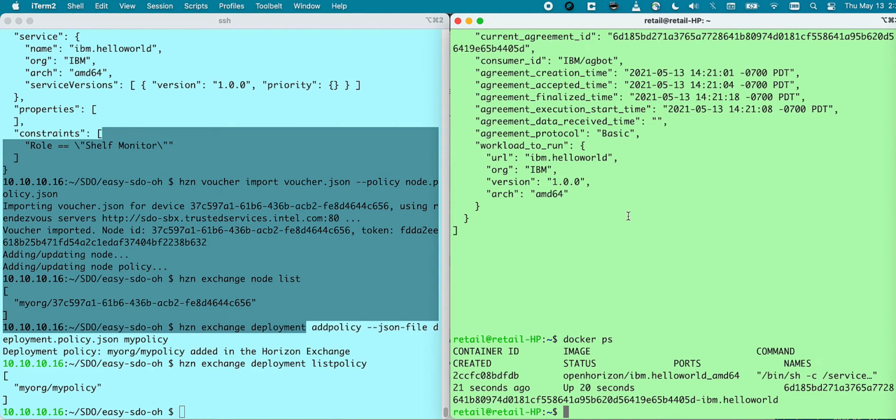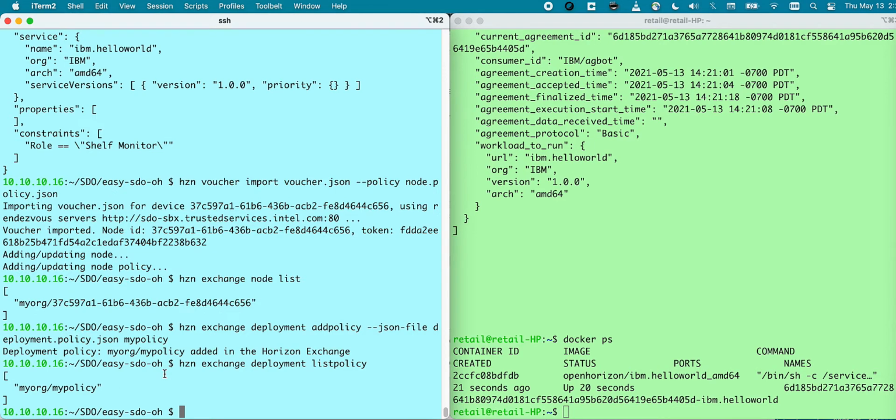On the green machine on the right, I just sourced a small file, and then I executed one command to simulate the manufacturer, and when it's done, I captured the voucher.json file. That's it. Over on some other machine that can access the management hub, like this blue one on the left, I copied over the voucher file, and then I did hzn voucher import to attach this node policy.